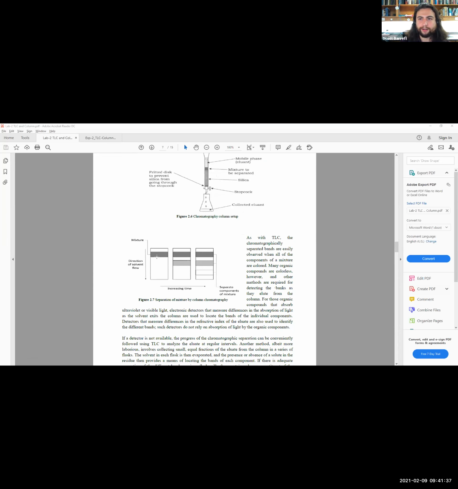As we see here, like the diagram I drew, this is your mixture. So you have your compound at the top of your silica gel, and the direction of your solvent flow, right? So the opposite of when we run our TLC plate. Increasing with time, you can see here, all of a sudden now you have your non-polar compound starting to slide down the silica gel.